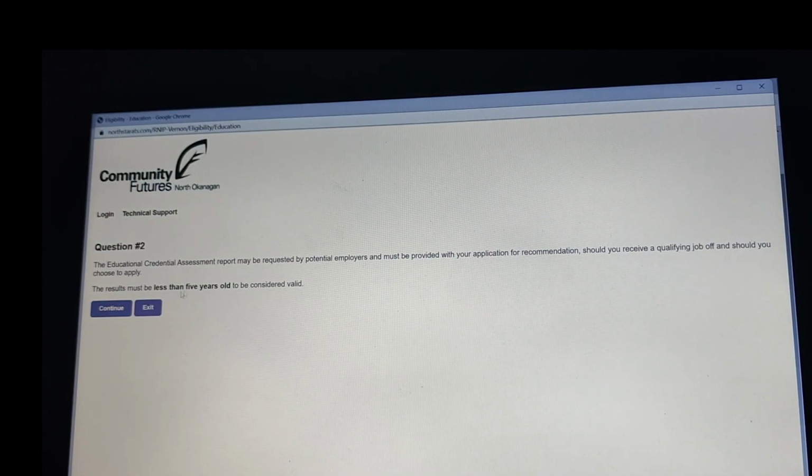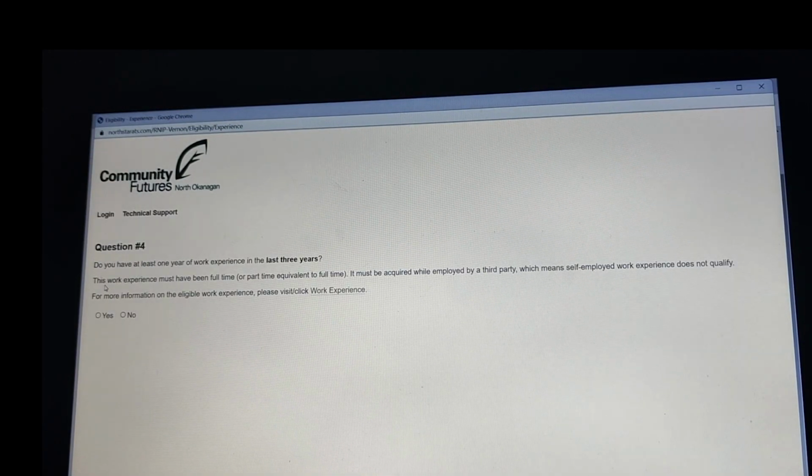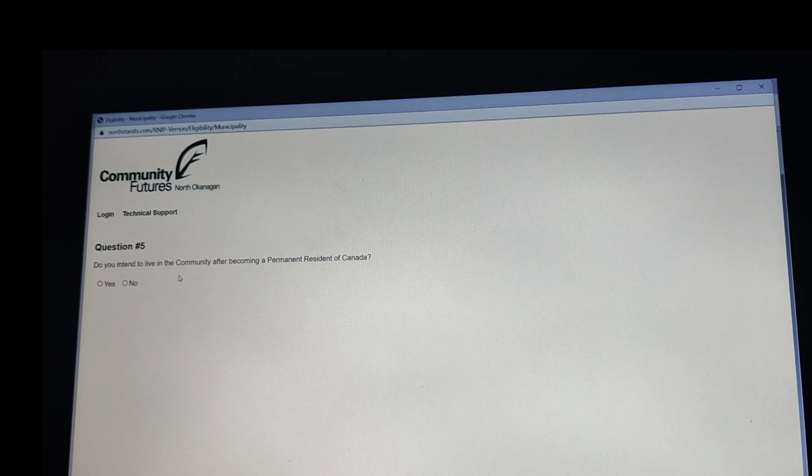Next. Just continue. Are you legally working in Canada? If you're working, then yes. If you're not, then no. But most of the people are probably eligible. And then you say yes. Do you have at least 1 year of work experience in the last few years? In case you have 1 year of work experience, you say yes. I'll say yes here. Do you intend to live in the community after becoming married?